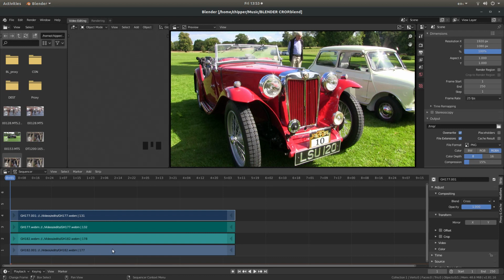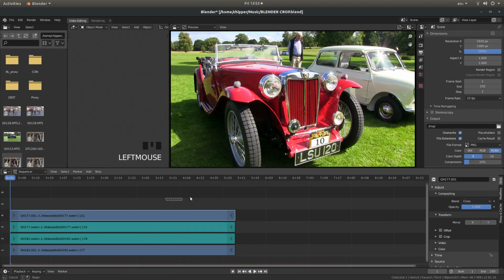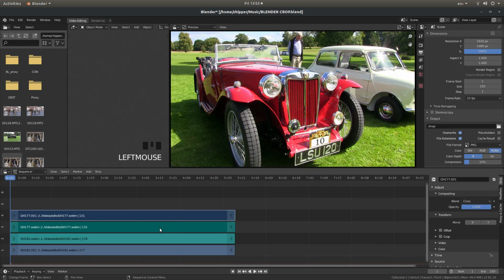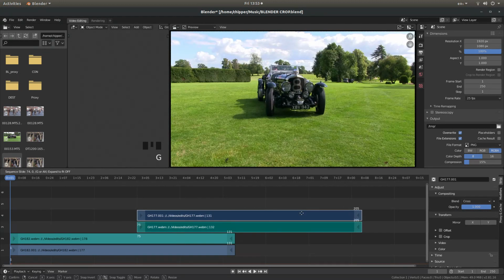I've got a couple of clips I've brought into the tracks in Blender. Now with Blender, it's an amazing video editor, but there are some strange things you have to do to get it to work. It's not quite so easy to use as some editors. So I'm just going to select these two tracks, this is the audio and video, and then grab them out of the way so you can see the track below.